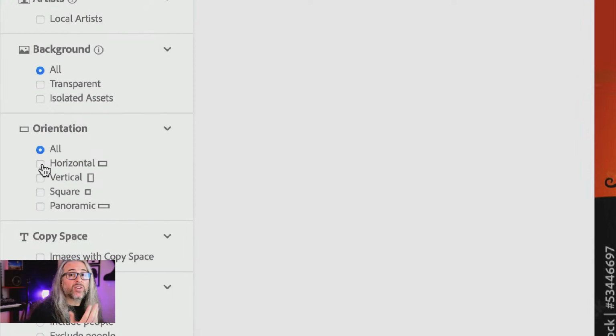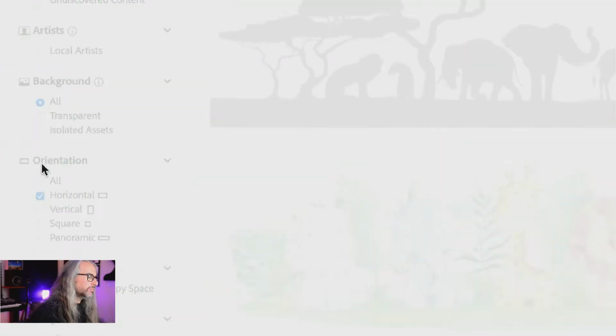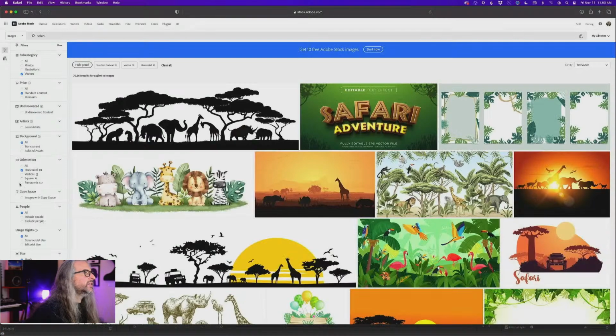Now again, like the pano that we just grabbed, that's cool because it affords me the ability to sort of pan and scan and move around inside the image. But maybe I just want like a back plate or something. So I can choose horizontal. All right, and then it filters that down some more.